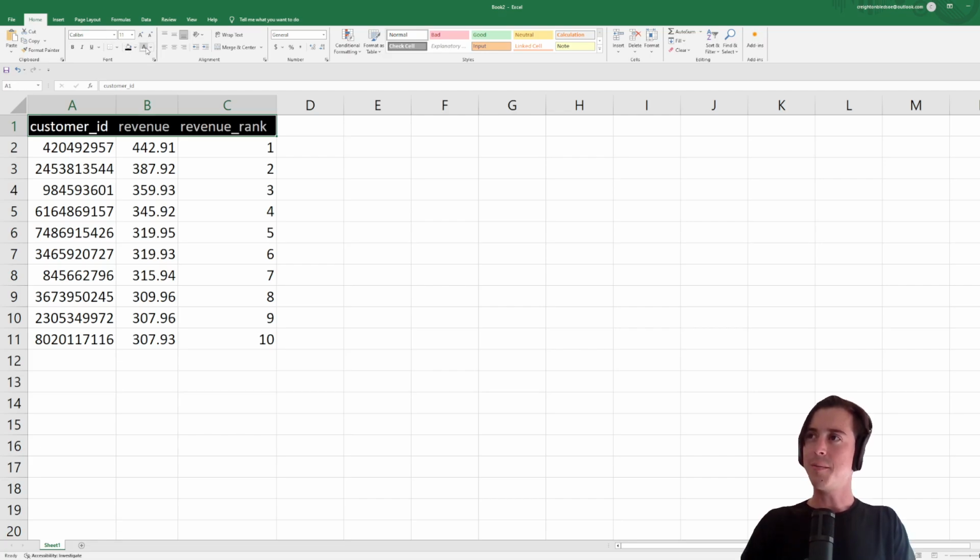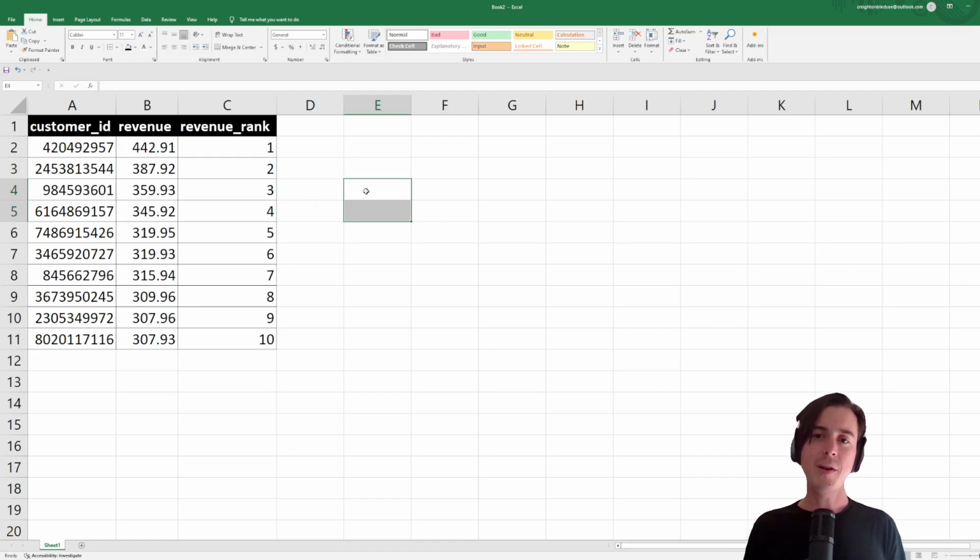I personally like to make some cosmetic changes here and there, so I will do that now. But there you go. So in summary, in today's tutorial, I showed you how to utilize a SQL window function to return the top 10 best customers ordered by their revenue.